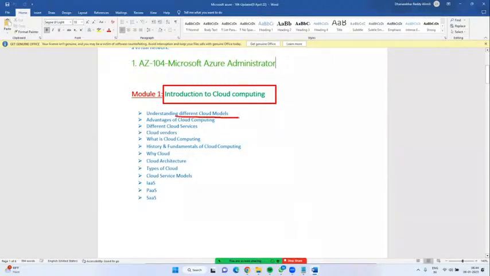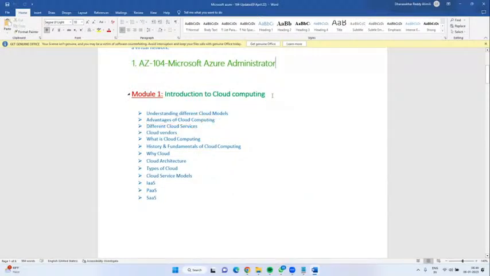So, what are the different modules there? Advantages of cloud computing. Who are the vendors for Azure? Who are the vendors for cloud computing? Why cloud? Why not? These topics we have discussed in the last session. Okay, that is module one.